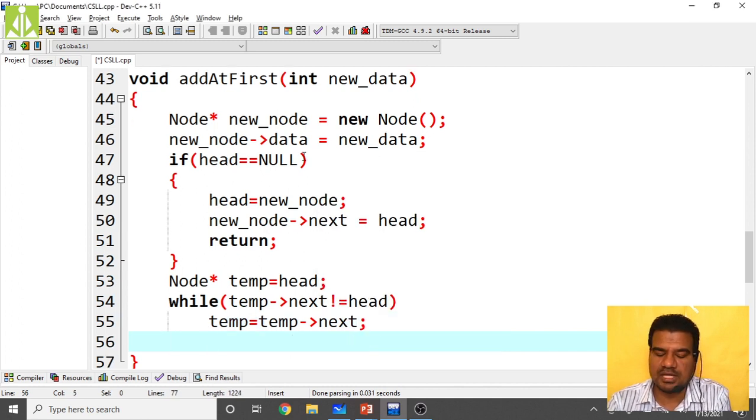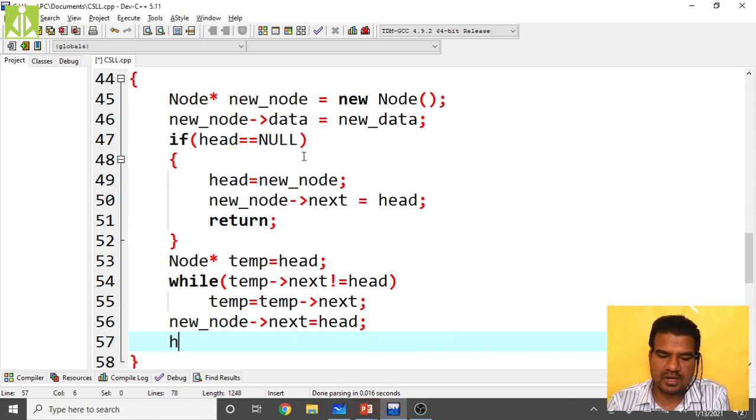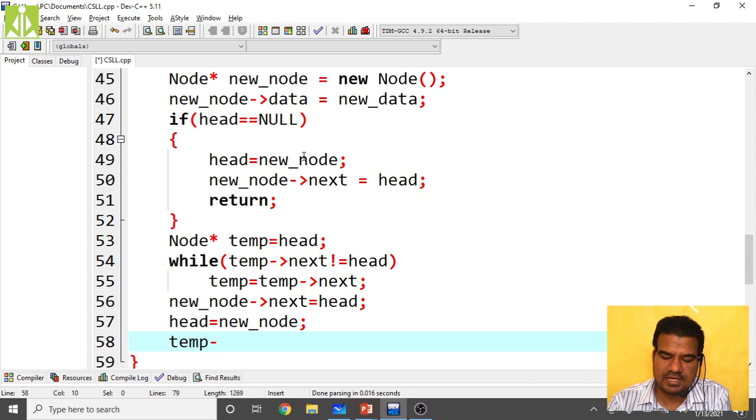After making the temporary pointer point to the last node, you start doing the corrections. So temp of next must be head. Sorry, before doing this, we have to make the new node the head, isn't it? So new node of next equals head, then head equals new node, and make temp of next equal to head.